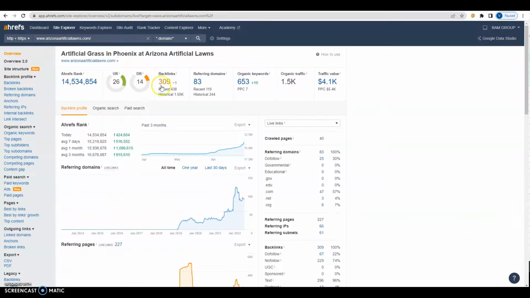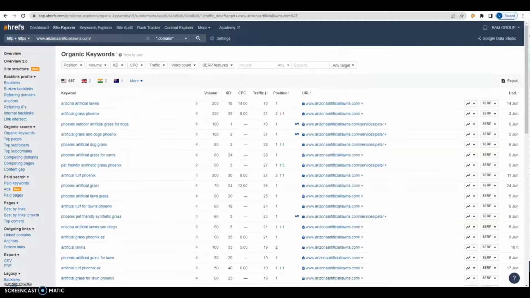So Arizona Artificial Lawns, they are being found for 653 organic keywords. And in here, I can see that they are ranking number 1 and number 2 for quite a number of keywords. So for example, Arizona Artificial Lawns has a search volume of 200, artificial grass Phoenix 250, Phoenix outdoor artificial grass for dogs 100, artificial grass and dogs Phoenix 100. Because they are in the first and the second position, for example, for the first keyword, the first position, they were able to drive 73 visits to their website. The second position, out of 250, they were able to drive 51 visits to their website.